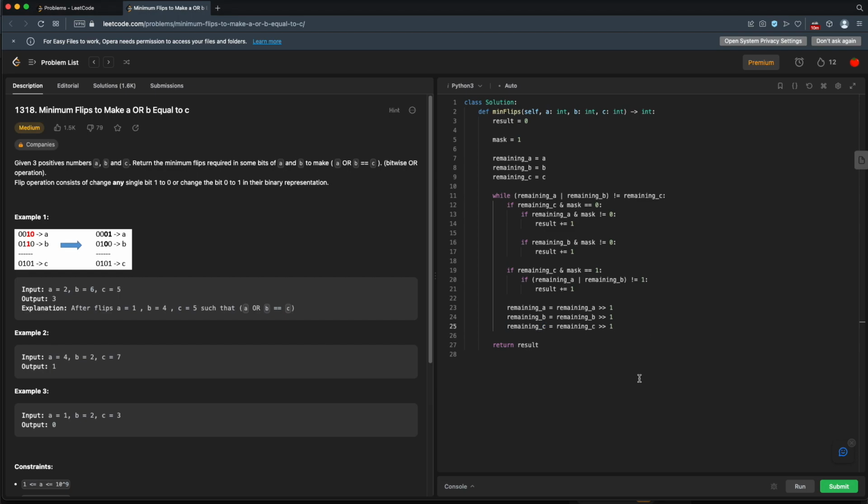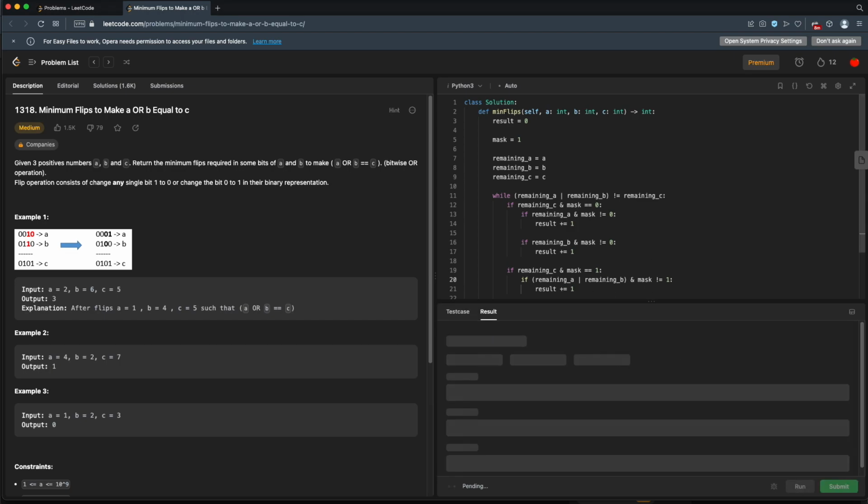And I think this should do it. Oh, I forgot to mask this. So we still need to do a mask here. The remaining A or the remaining B could be a large number. I still need to mask out just the final bit. All right.